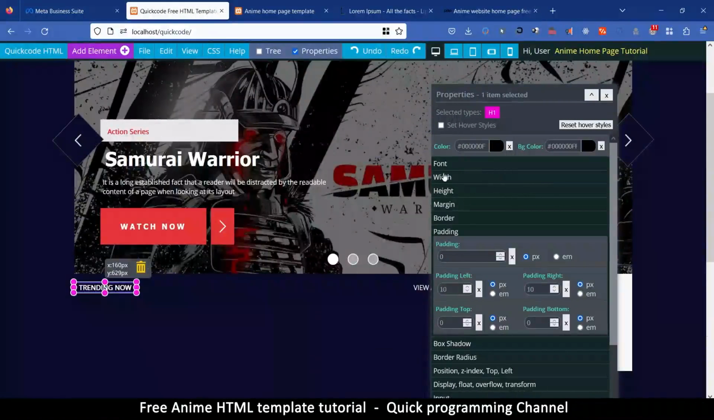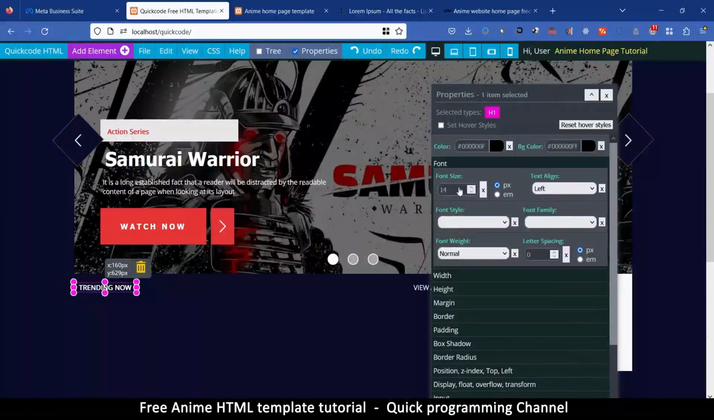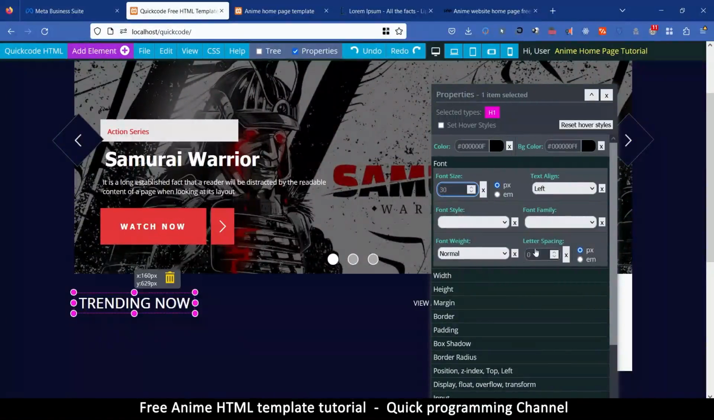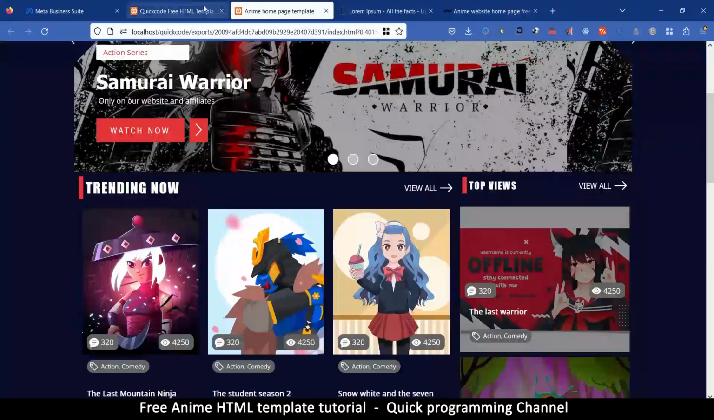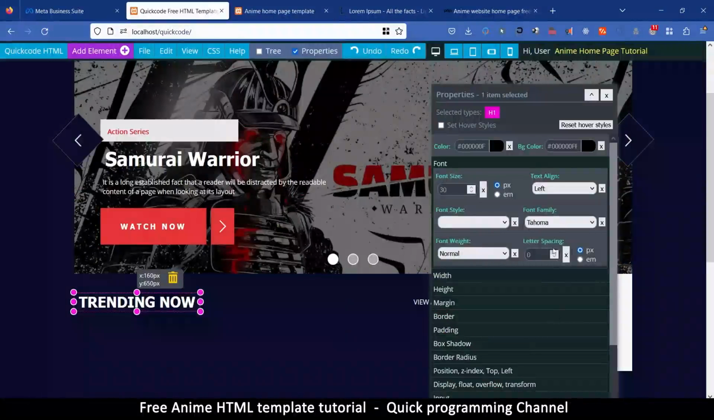I'll select this. Let's change the font size to something bigger. So 30 there, let's try Tahoma as the font. That wasn't it, so try Impact. Let me just add more letter spacing. Maybe 3.